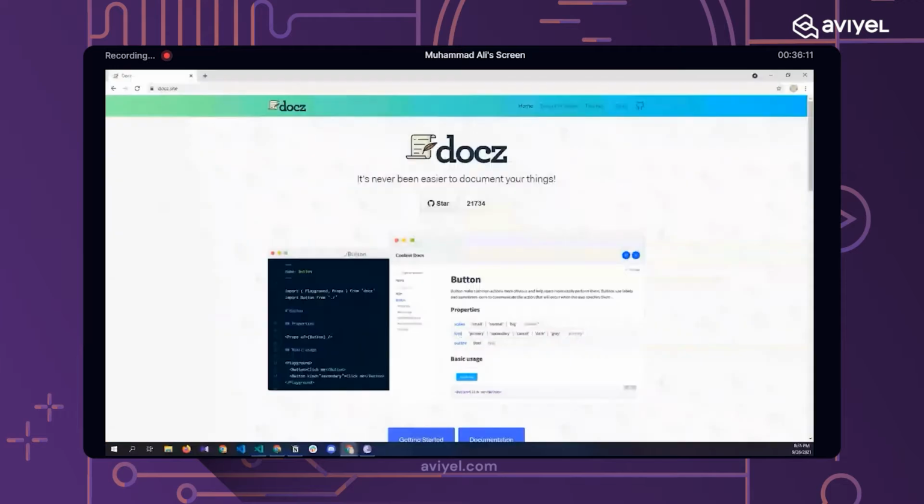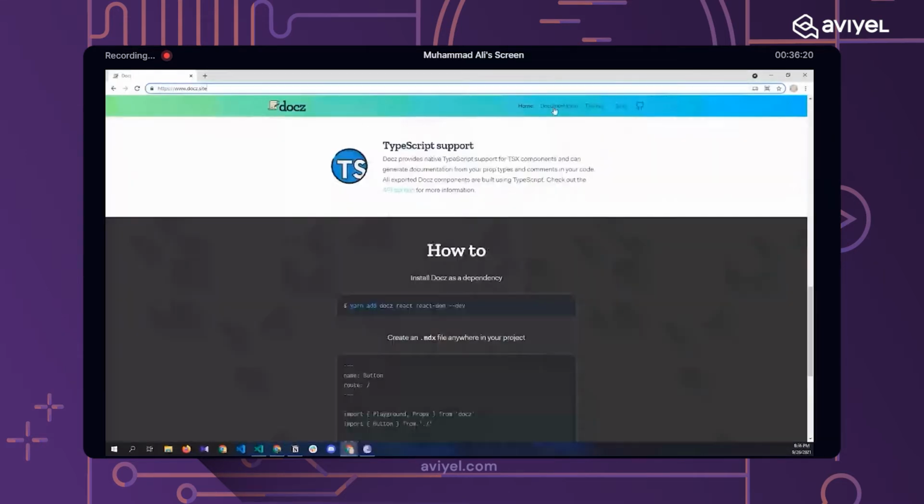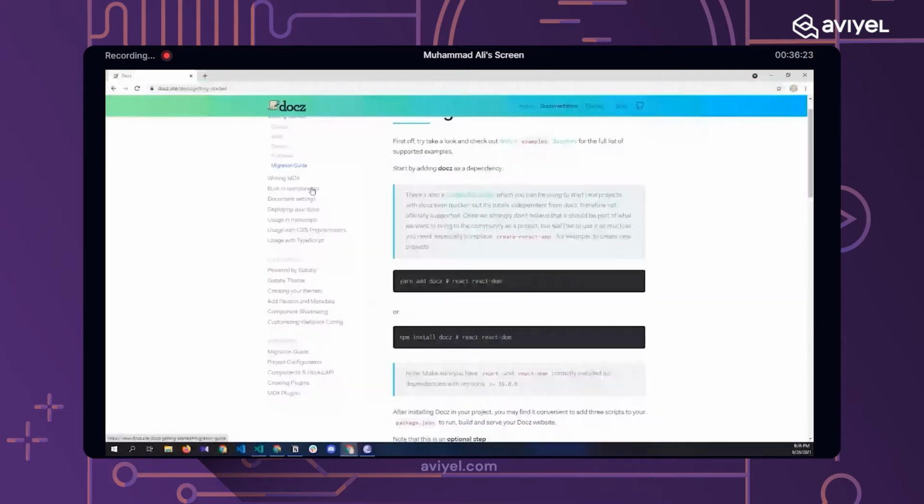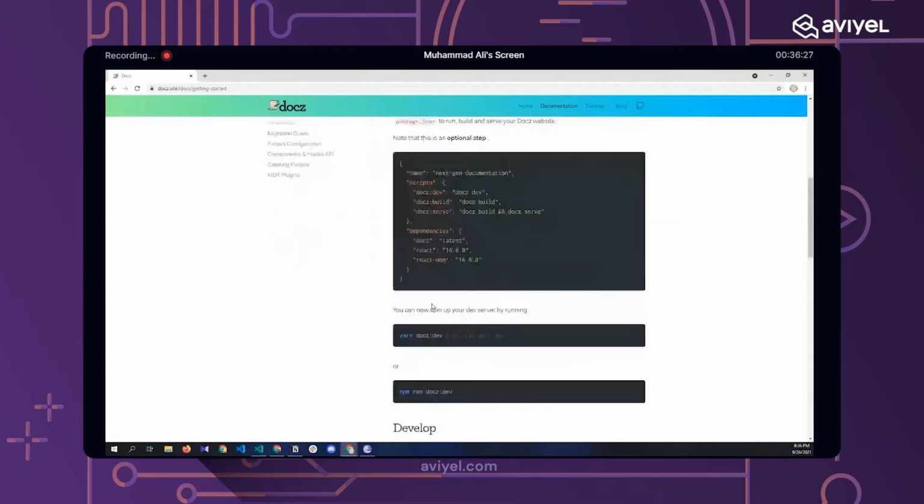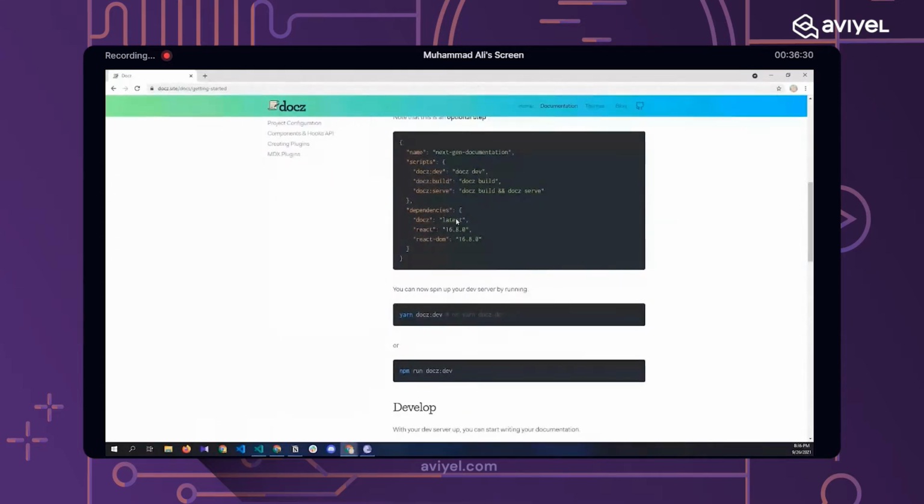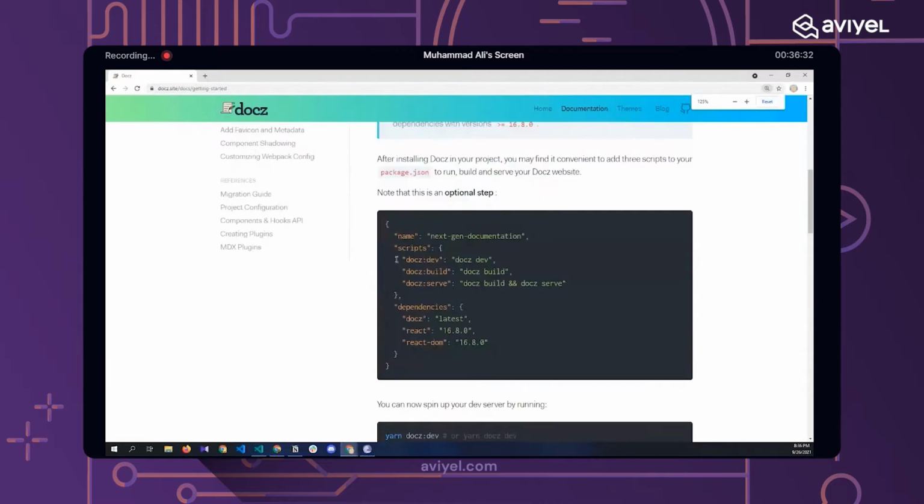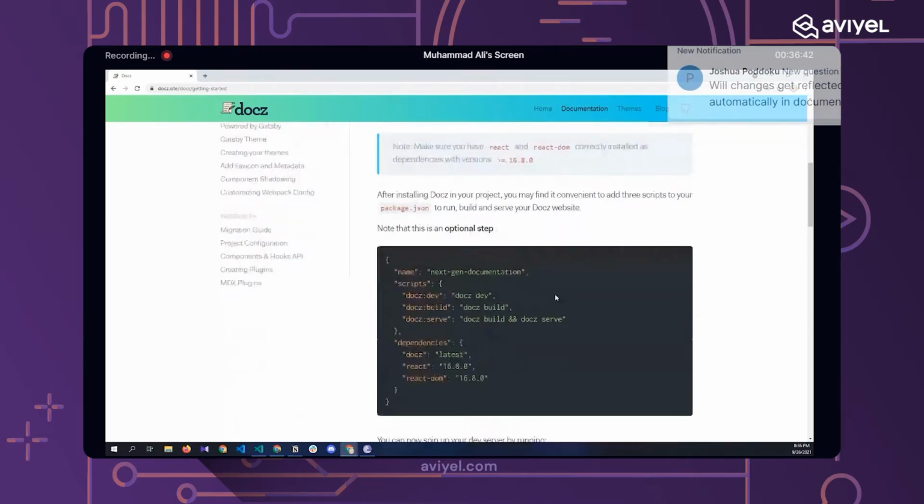While it's installing, let's look at Docz. docz.site is their URL, so you can go there and they have pretty decent documentation which you can easily look into, like how to create all those things. We also need to add these three scripts to our package.json to run Docz locally, so that we can see what we are building. So we are going to copy these three and do that.